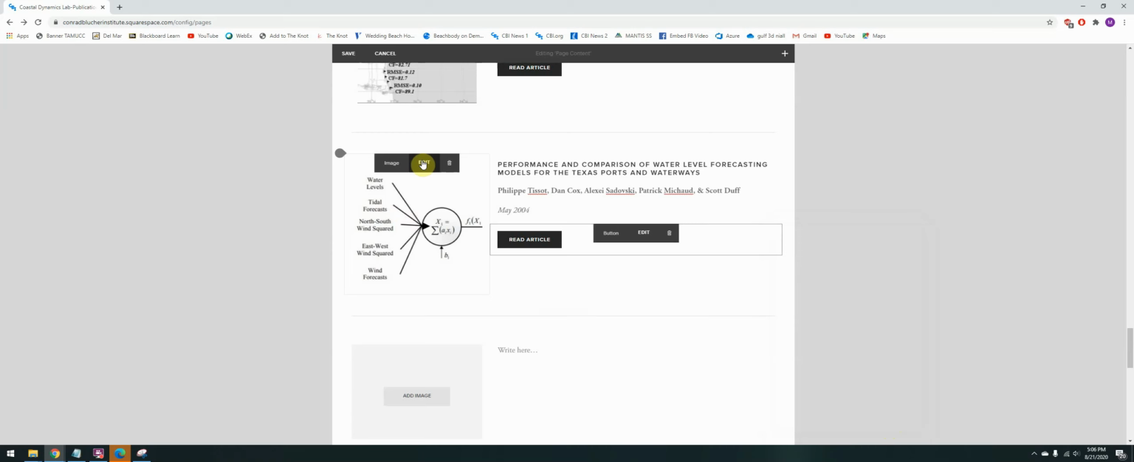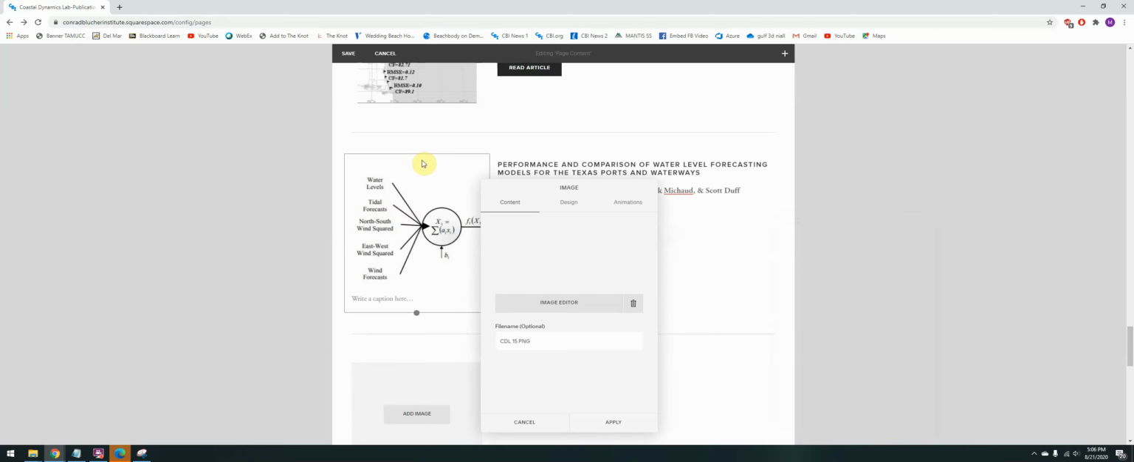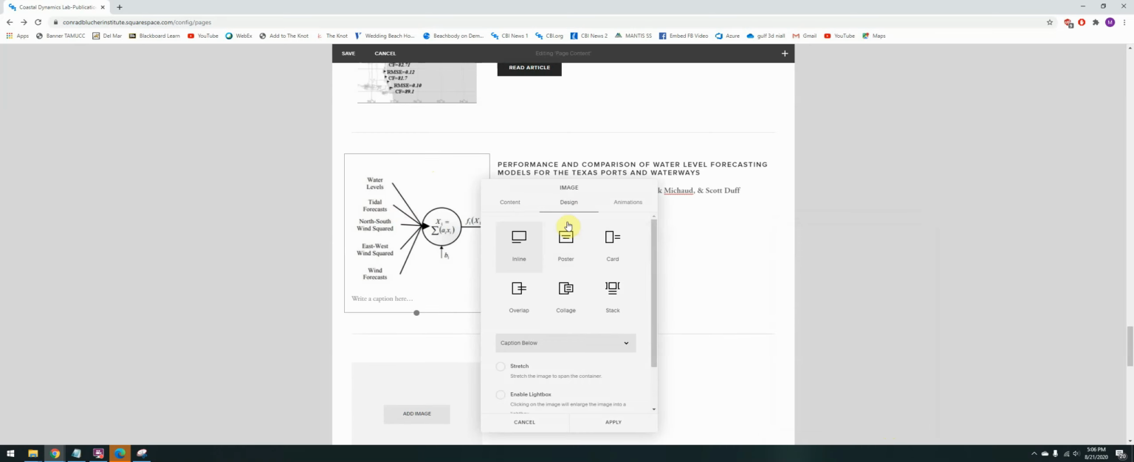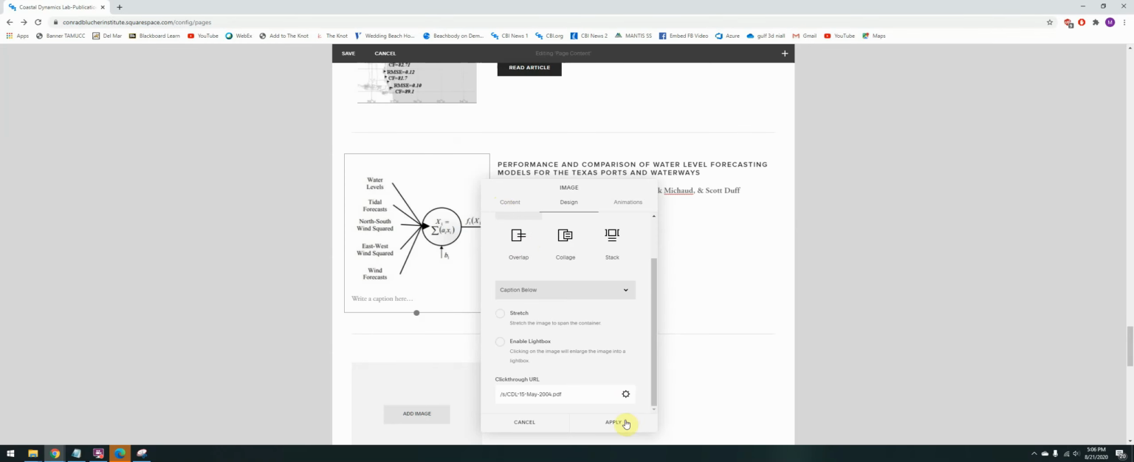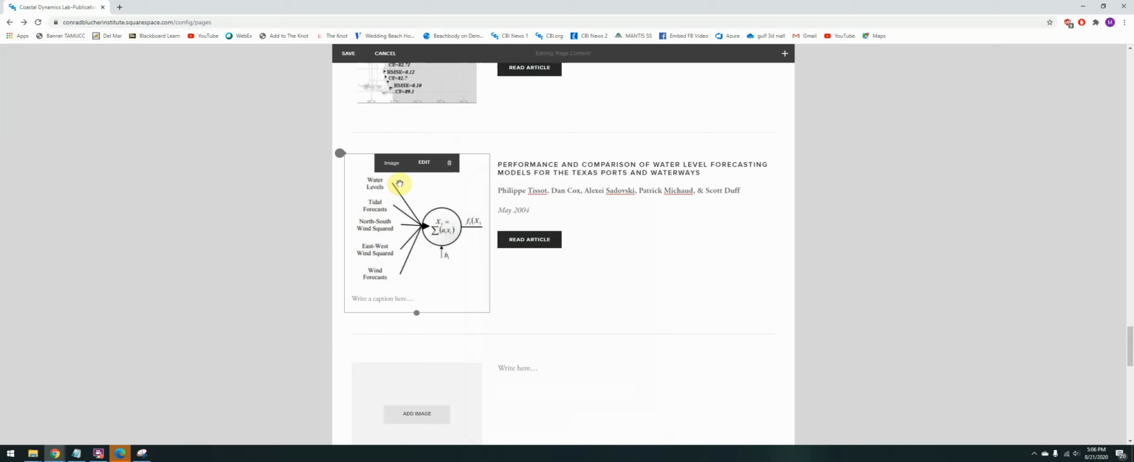Then I'm going to do pretty much the same thing with the image. So I click on the image, then I click on the design tab, scroll down to the bottom, click on my little sun wheel for my click through URL, then click file, select that same one, CDL 15, and click save. Okay, and then apply. And so now this is linked.